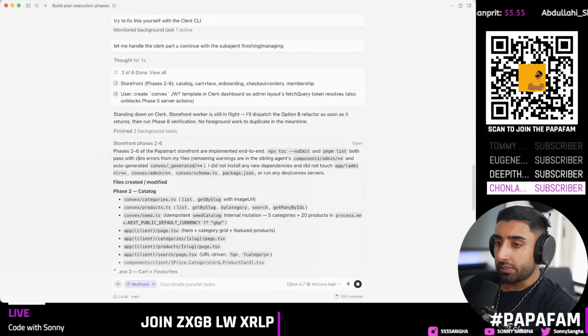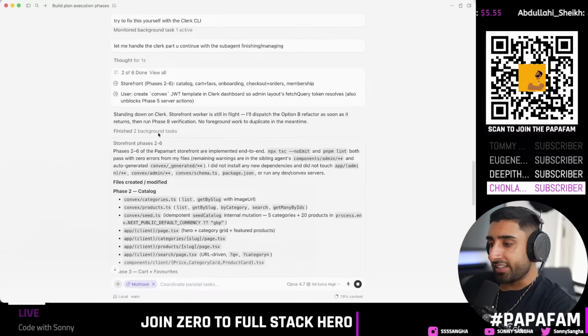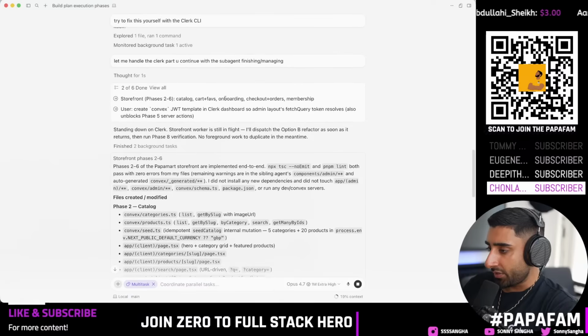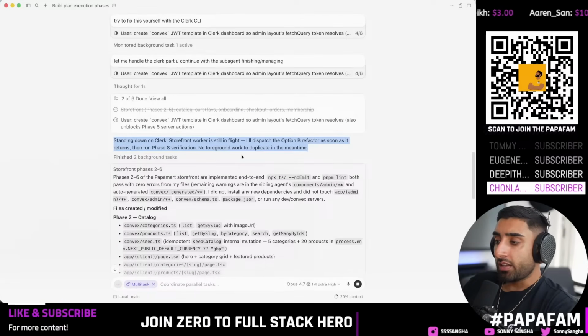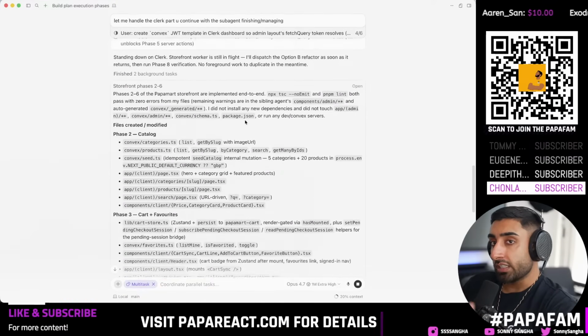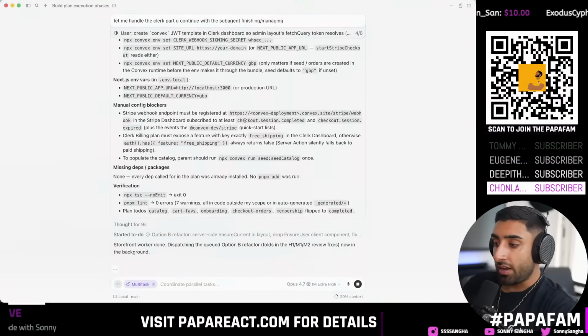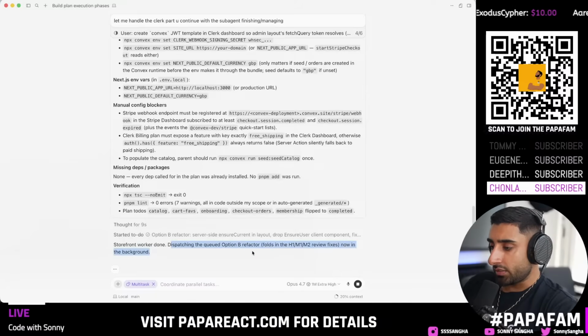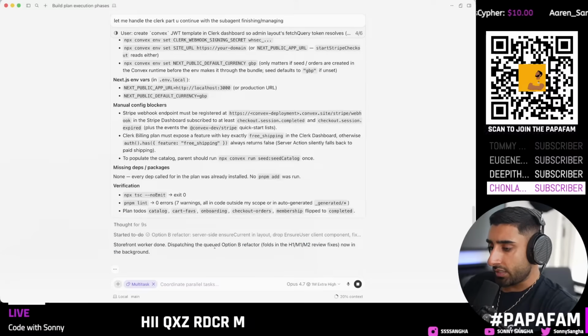So I really like this because before, it was something which you would have had to go ahead and coordinate yourself. And trust me, if you screw this up, you get into a massive headache. And right now, notice how we're not even using Worktrees. So we're able to have parallel agents and still not clash in a nice way, right? So storefront worker done, dispatching the queue, option B refactor now in the background.